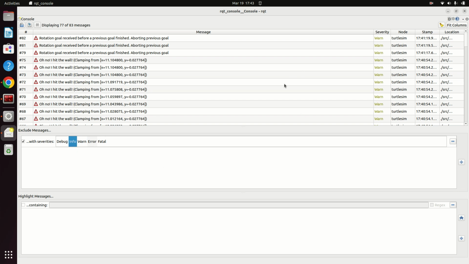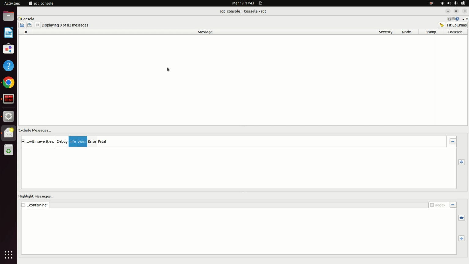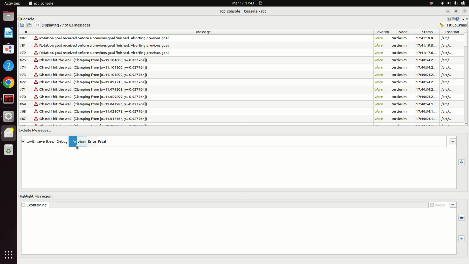In this case, since most of the messages that have been generated so far are of info or warn, if you apply both, then you would see nothing, because those were the only two severities of the logs that we had generated so far. So that's how this is useful.